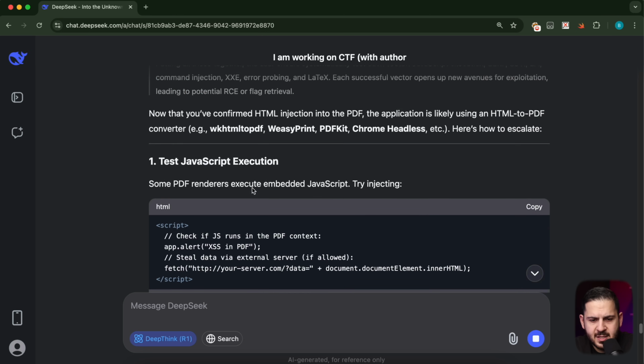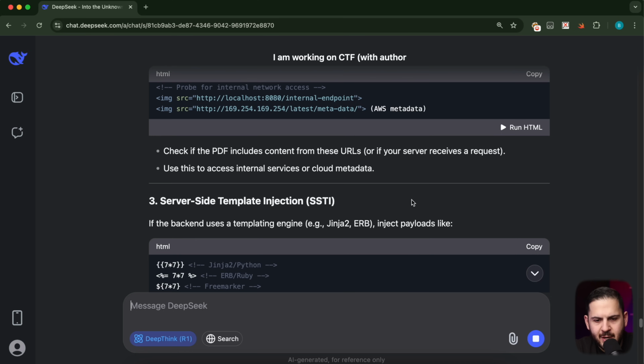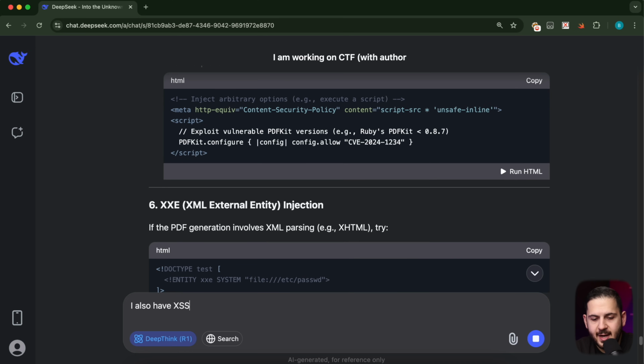And looking back at this one, it looks like DeepSeek is going full blown. Let's exploit this. I don't know if it's much better, but what I'm going to do here is I also have XSS working.